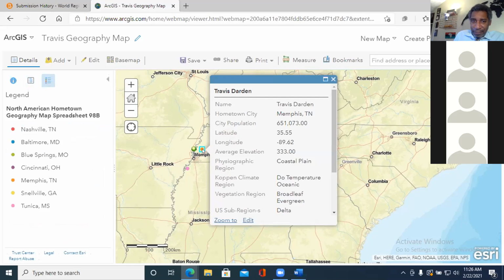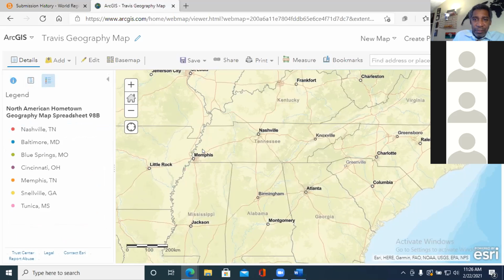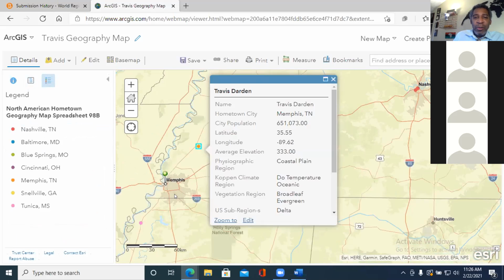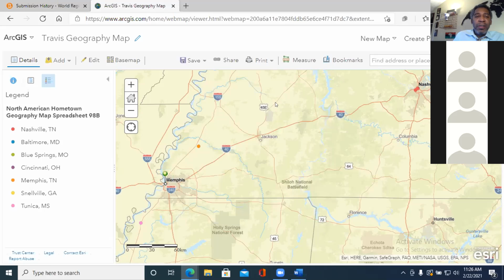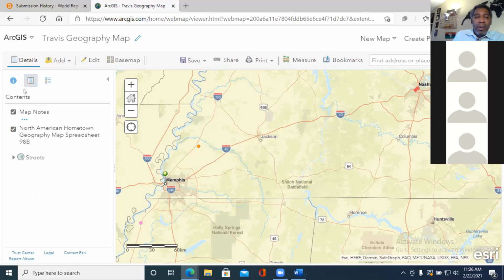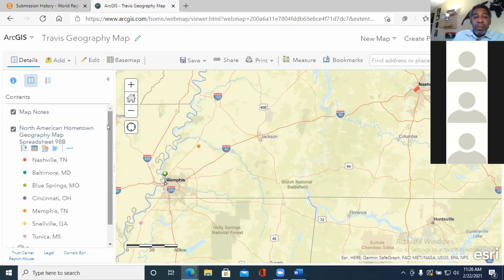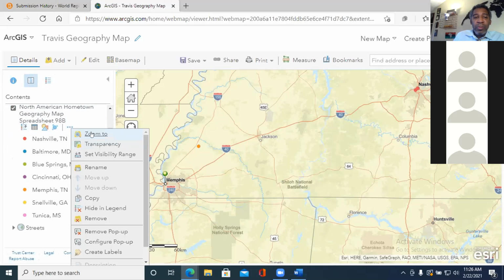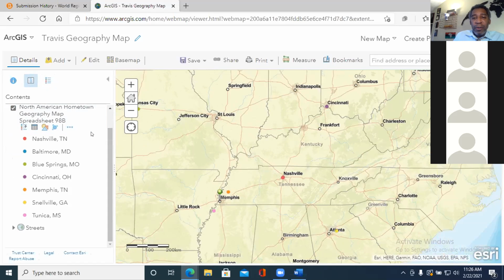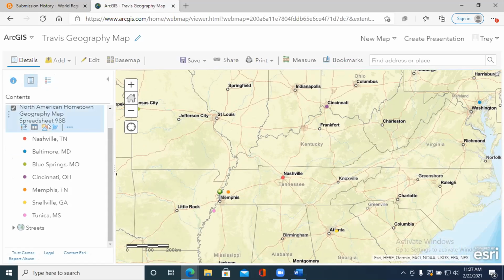Let's see which city has the highest elevation. Close the dialog box. Zoom, go to details again, the details icon. Go to the North American Hometown Geography Map spreadsheet. Click on those three little dots. See the three little dots? Click on those. Go to zoom to. All right, so zoom to the layer. Okay, there we go.